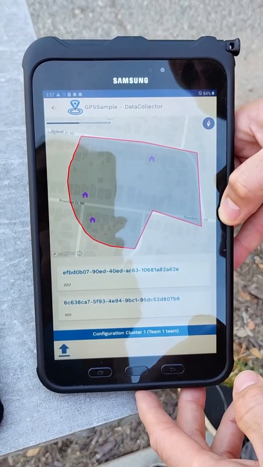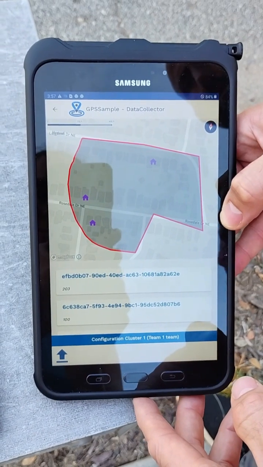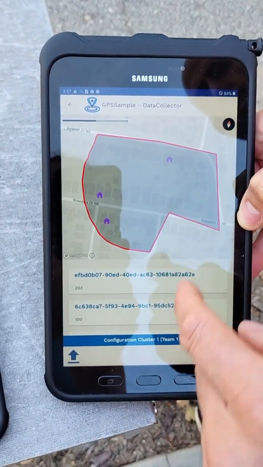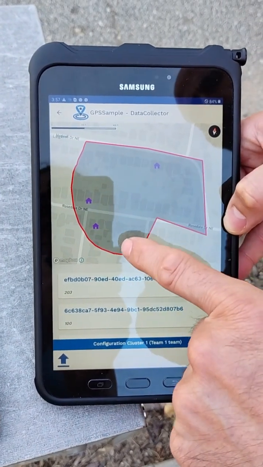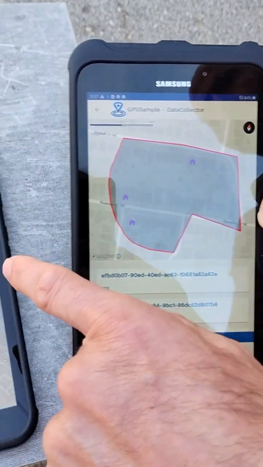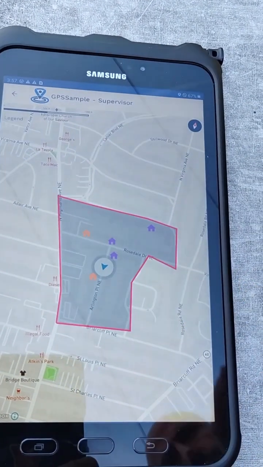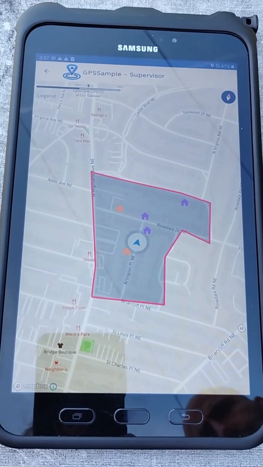The way to confirm that the data has been transferred from the data collector's device to the supervisor's device is to look at the screen on the data collector's device, in this case, the households that have been converted to purple, and confirm that the same households on the supervisor's device have also been converted to purple.